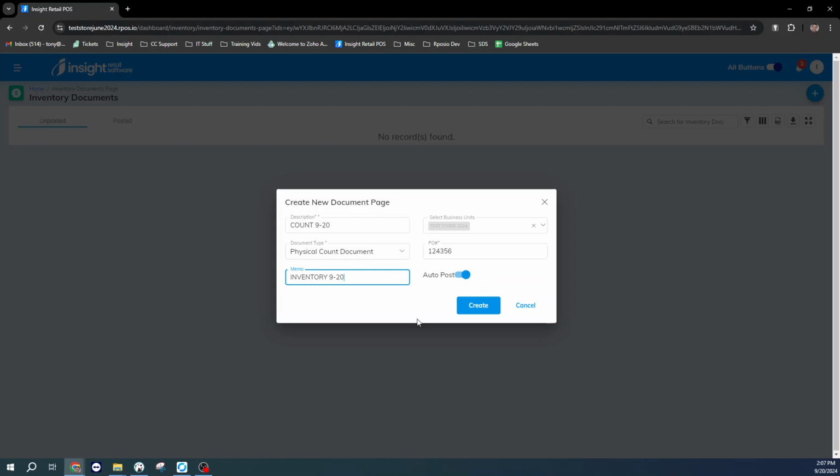You have two options with this document: auto post or not to auto post. So if you click auto post, then when you save that document and get out of it, just like it says, it's going to automatically post it to inventory. If you have it off, like you see the toggle here, then it's going to live in your unposted until you actually post it. That's up to you. Let's keep it on auto post this time. That way we can see how that functions a little differently than the others.